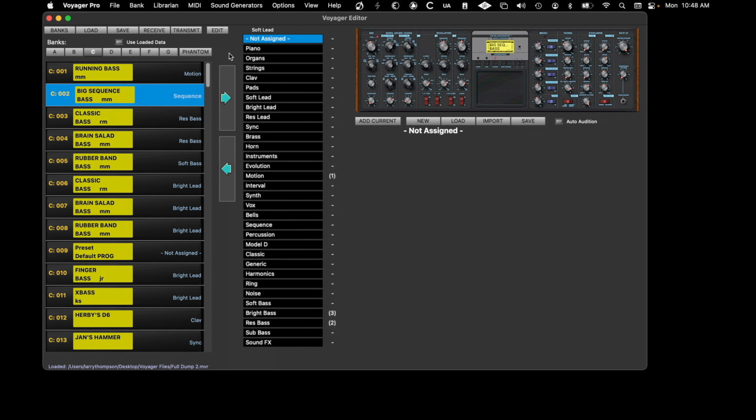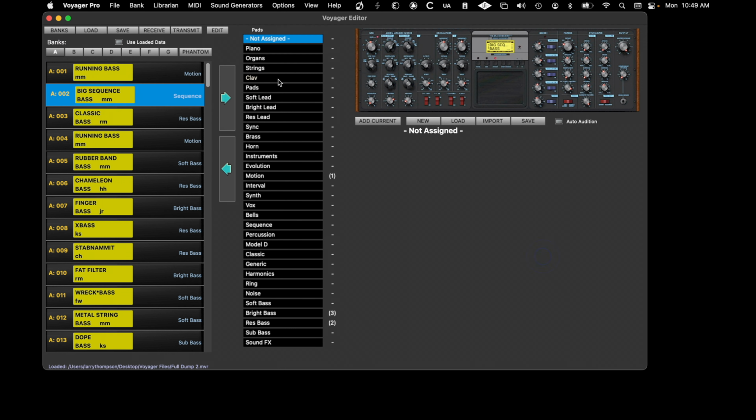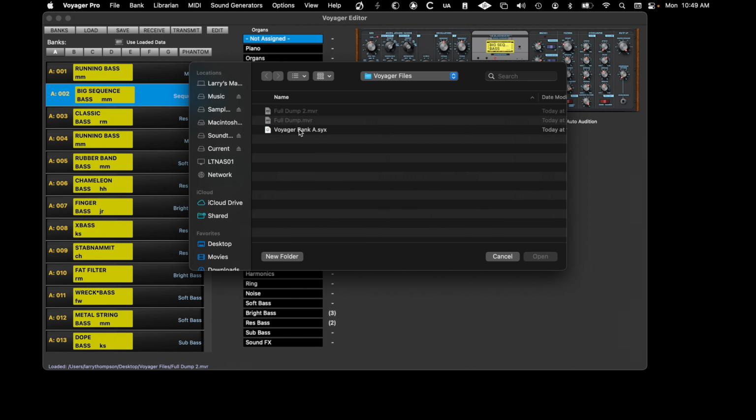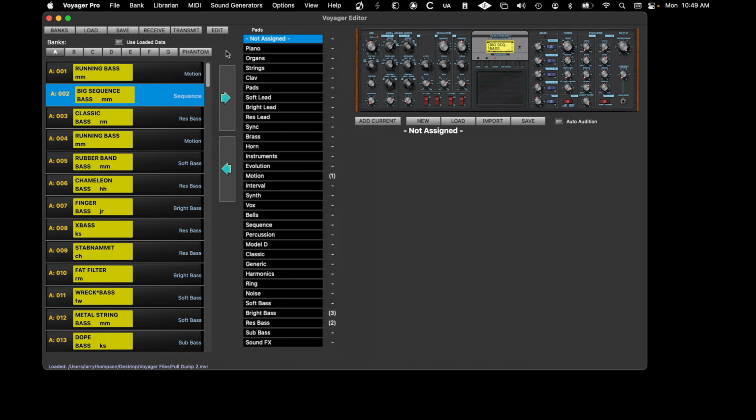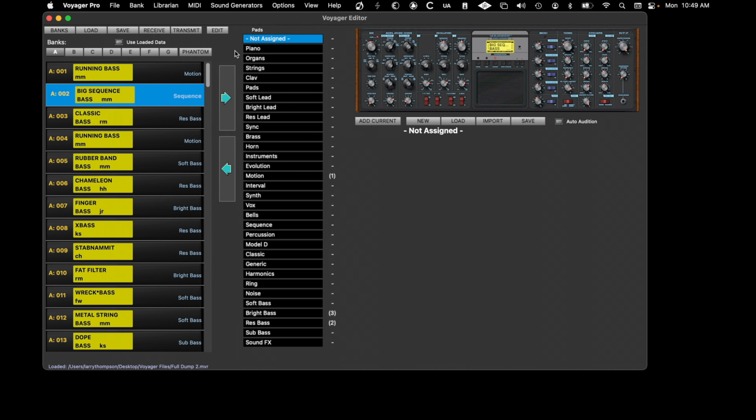Okay, back to the Librarian page. On this page, we can work with one bank at a time. We can view each current bank by selecting A through G buttons. With one of the banks selected, using the buttons across the top, we can save this single bank or load a previously saved bank. You can also receive the selected bank from the Voyager or transmit the current bank to the Voyager.